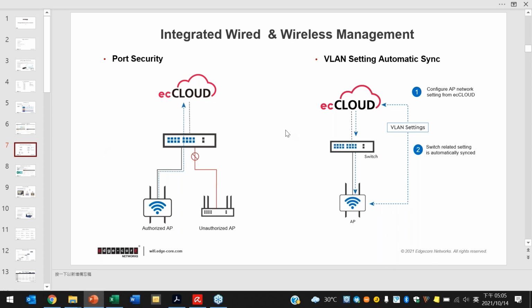And for the VLAN setting automatic sync, everyone knows you can do the setting on the switch, and for the access point you can also do the VLAN setting. But if the setting or policy on the two devices is different, then the network cannot work. So we can use the EC Cloud to do just a one-time VLAN setting. It will be automatically provisioned on the switch and the access point at the same time. So you can reduce human error.